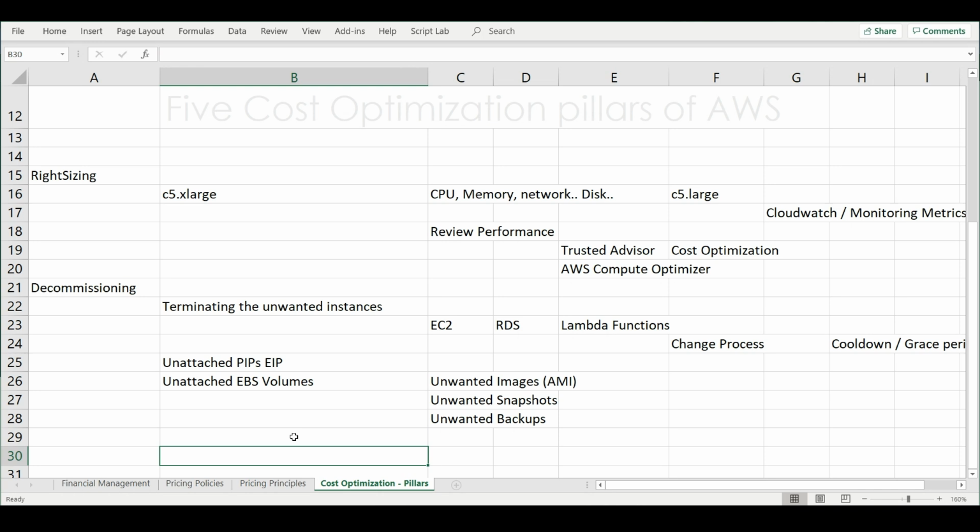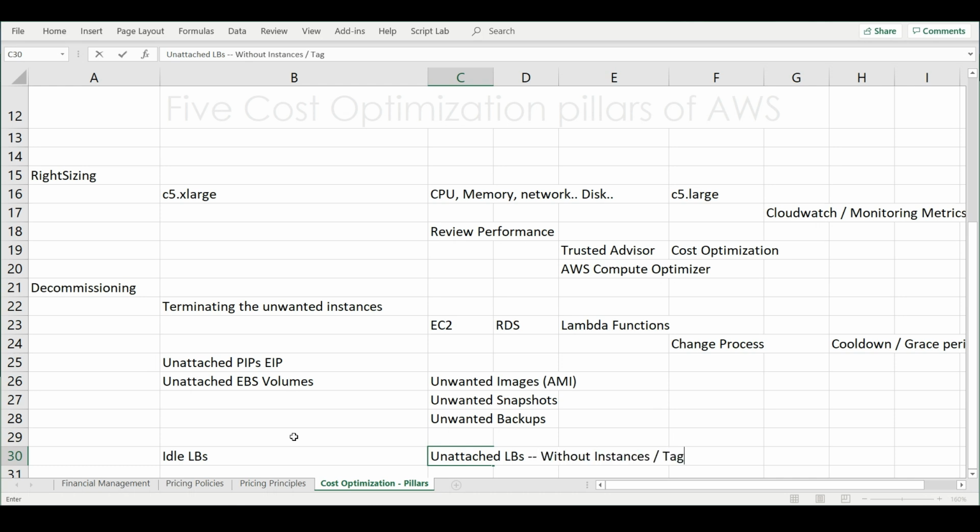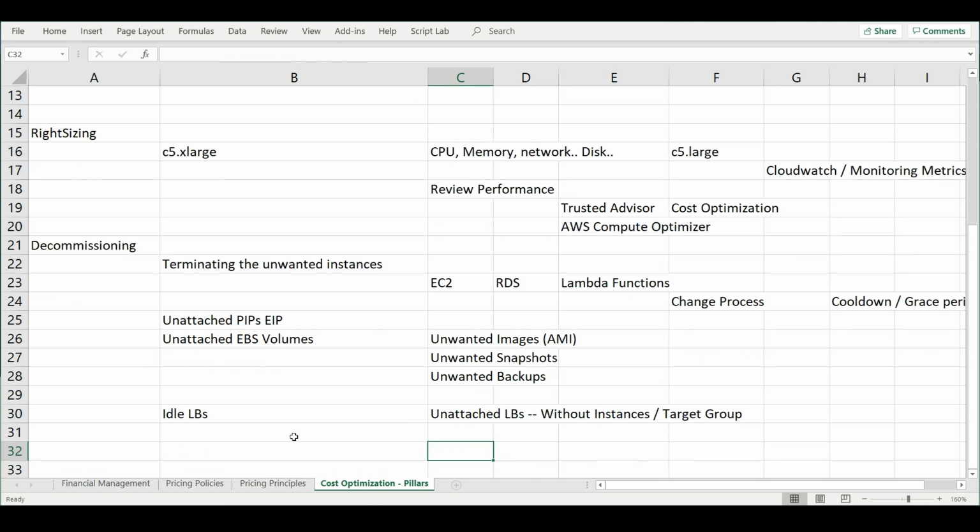And similarly, I've seen a lot of environments having idle load balancers, what you call unattached load balancers. When I say unattached load balancers, they will be there without the instances on the back end, or without the target group on the back end. Then the load balancers will just be there. So you have to pay for that anyway. So that is something which you can terminate.